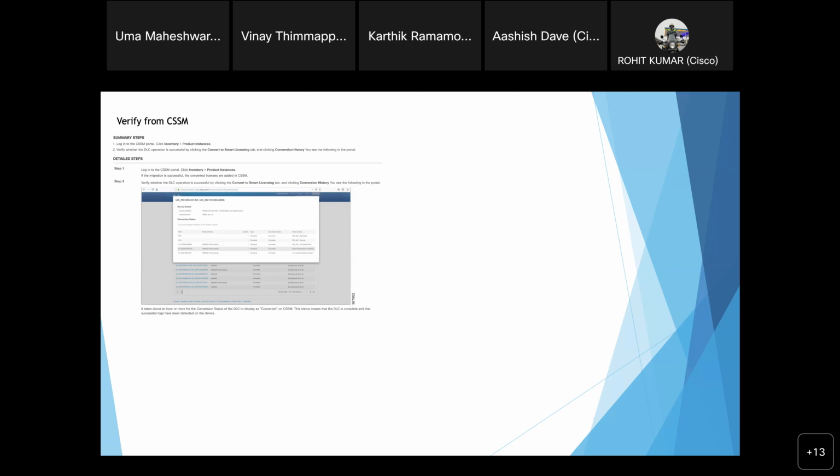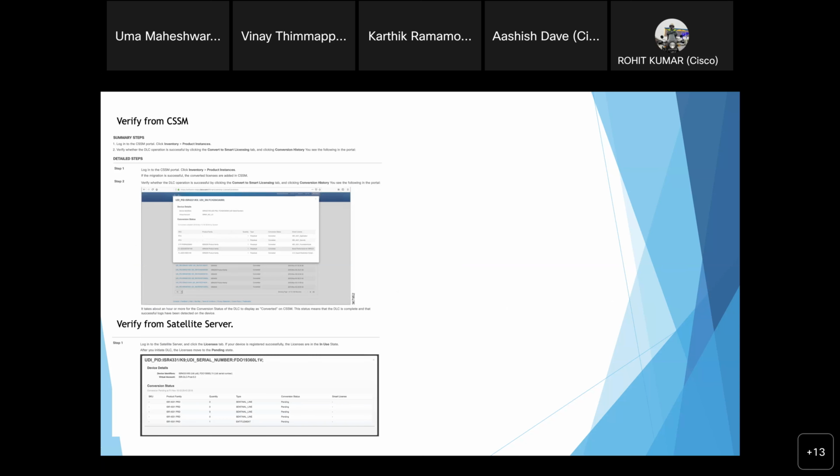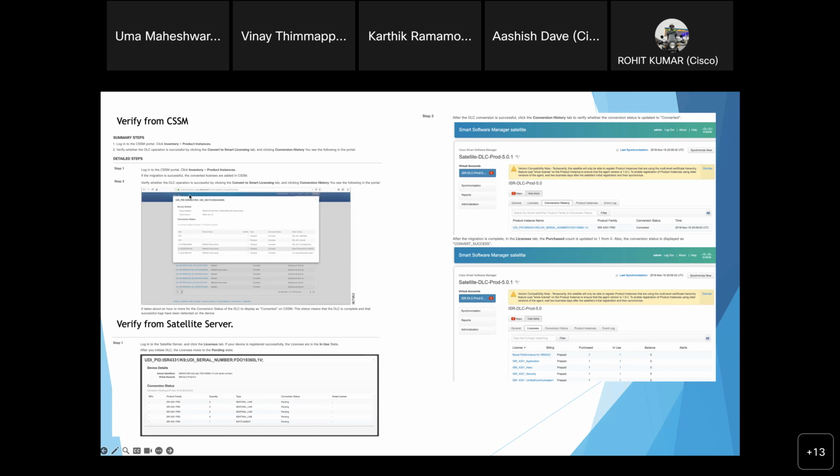After we register the devices, we can do the verification from CSSM, verification from the satellite and the on-prem. Before that, one more thing. When we have connectivity to my Cisco portal, we can directly go with the call home service. But when we have an on-prem server, we have to do the same thing. If you see the portal in the screenshot on the right side, we have similar tabs here. Under the general tab, we have to generate a token from the on-prem server, and then we will use that token ID on the device to get it registered with the on-prem server.